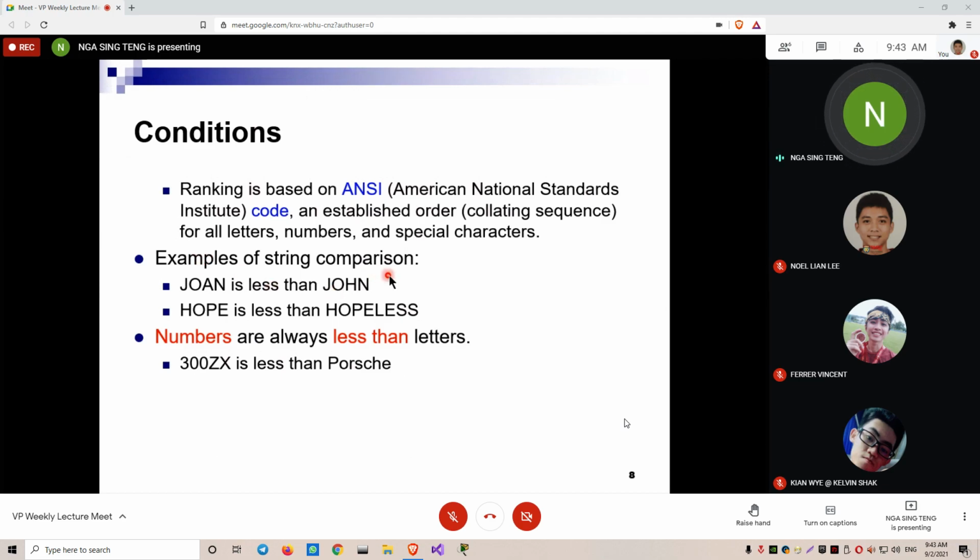In this example of string comparison, it goes through one by one. J compared with J, still the same. O compared with O, still the same. A here, but H there. Based on the ASCII value, A is 65, and H you can count by yourself: 66 is B, 67 is C, and so on. Definitely H is bigger than A. So the comparison result is that Joanne is less than John.